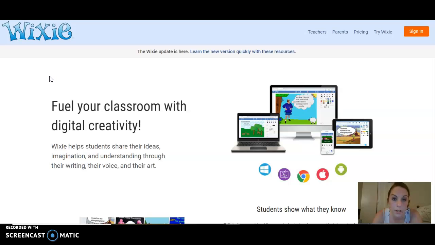Wixie kind of reminds me of a PowerPoint presentation or something on Google Slides. It allows students to create their own storyboard to give examples of what they're learning in class that you can assess. And be creative while doing it. I thought that was very interesting.